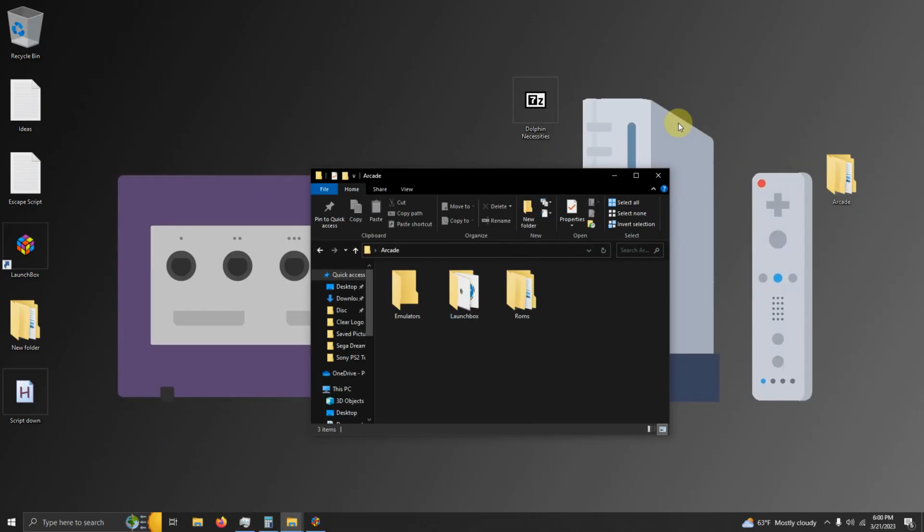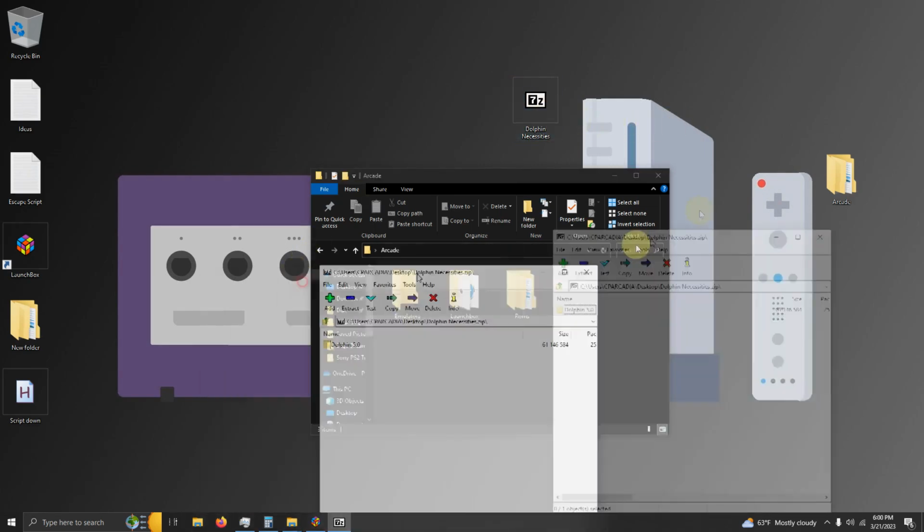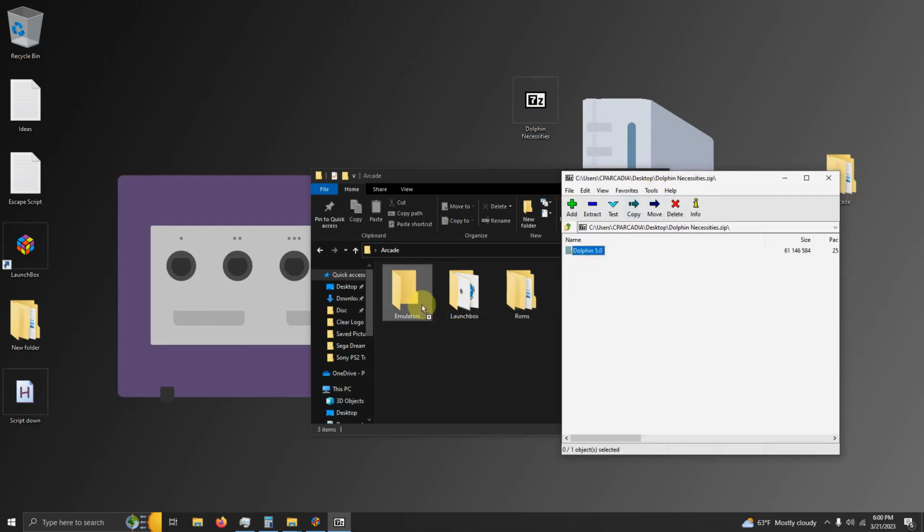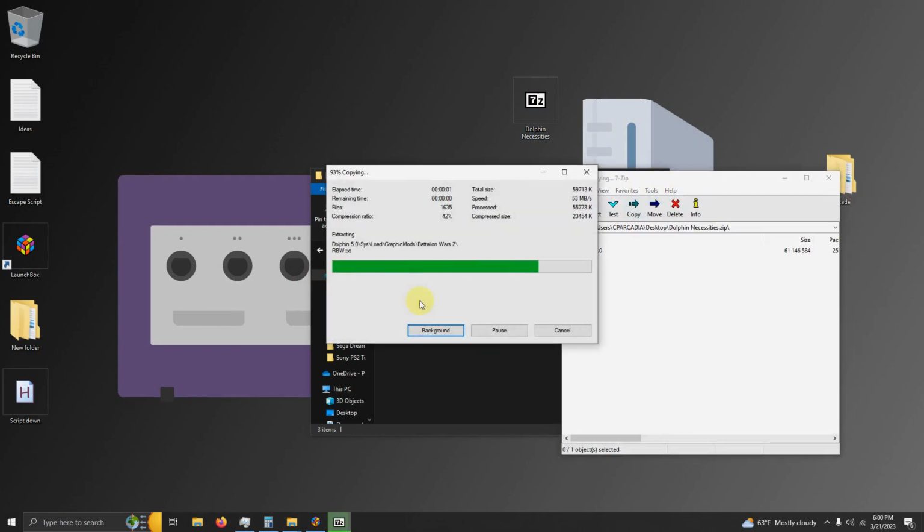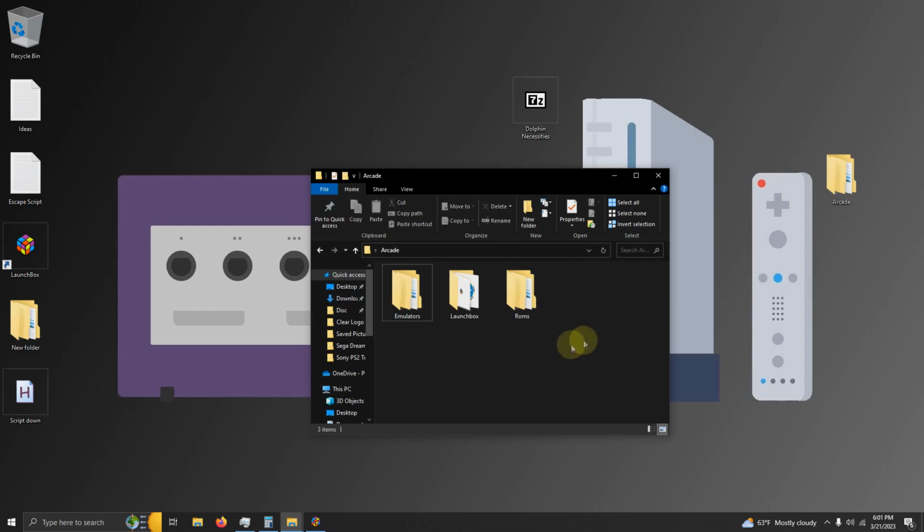Alright, I've downloaded the Dolphin Necessities file and I've placed it on my desktop. What we need to do now is extract the contents of it into the emulators folder. So I'm going to go ahead and open it up now, and I'm going to drag the contents here. Now I'm going to run the emulator.